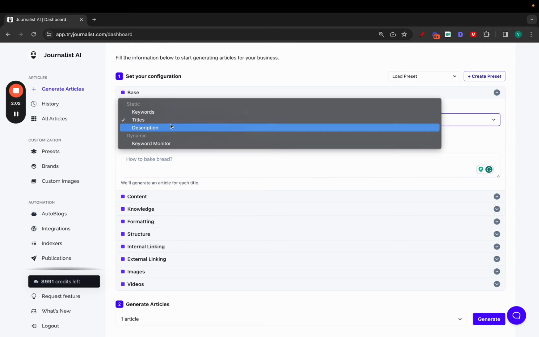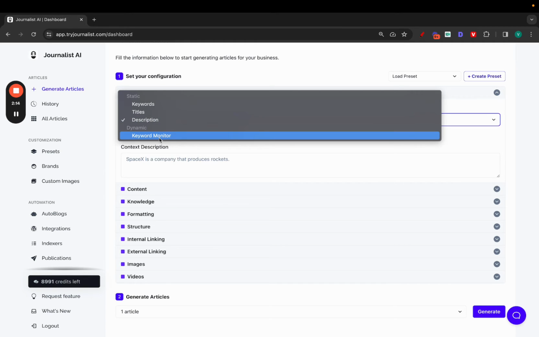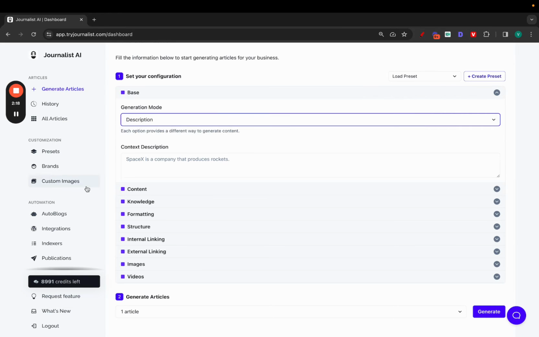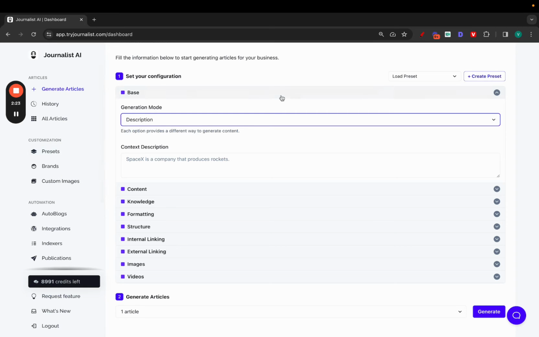Now, third is the description mode. It's quite self-explanatory. What you do here is you give it a context, a description of your site, of your business, and it essentially generates the content based on that description. Now, I'm going to leave the keyword monitor generation mode for later on, because I do want to go over what it does specifically, because it's tied in with this feature down here, which I'll go over later on.